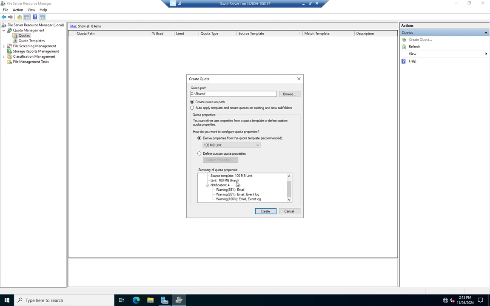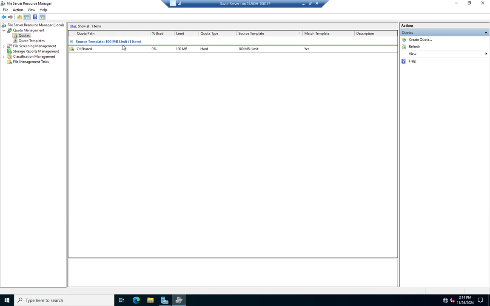There are notifications. At 85%, they get an email warning. At 95%, they get an email warning and an event log entry. At 100%, they get another email and another entry in the event log. Now we can modify any of those if we want to, either now or later on. If we want to do it now, we define custom quota properties, and that's where we start setting it. Okay, I click create, and that gives me my quota.